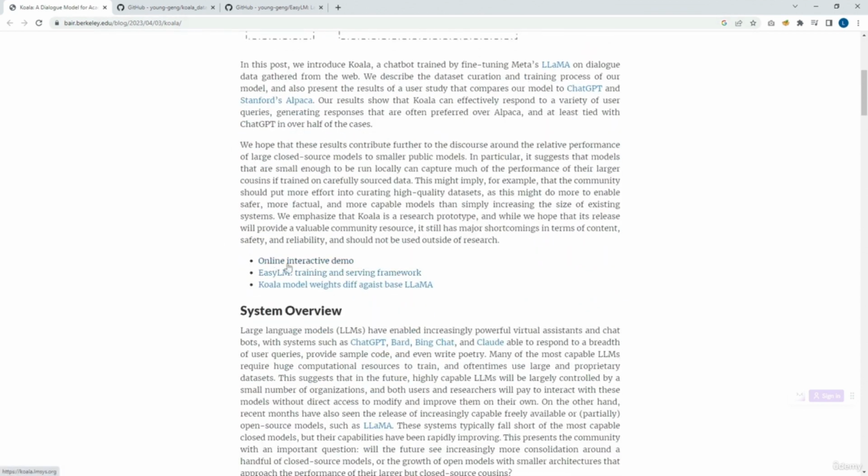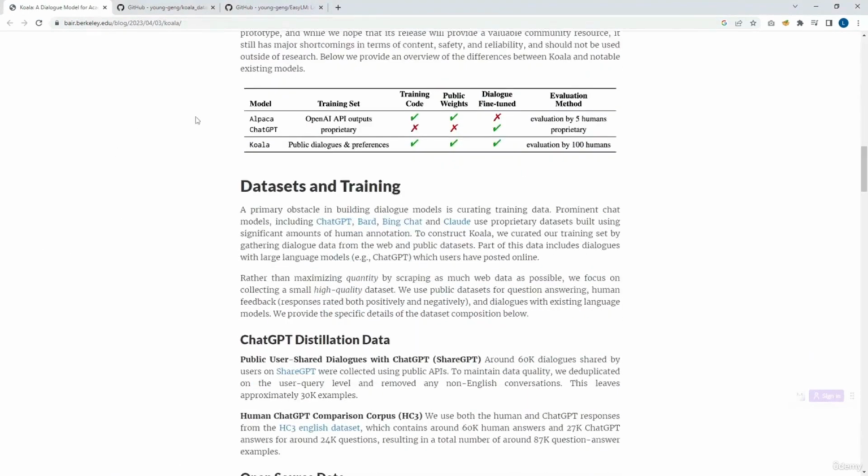Here we have information about the accessible demo to observe the language in action, details about the optimization and fine-tuning tool for the model, and information about the weights. A comparison is shown between different models, highlighting the distinction between ChatGPT, which is open source, and Alpaca, which lacks a dialogue fine-tuning process. On the other hand, Koala does have this process and has been evaluated with over 100 individuals.